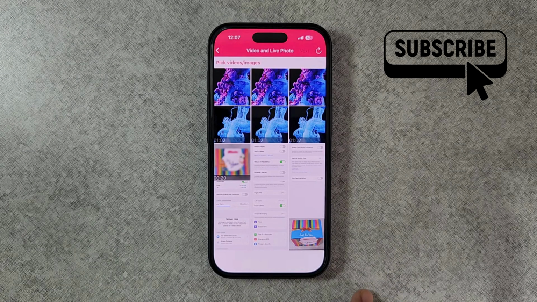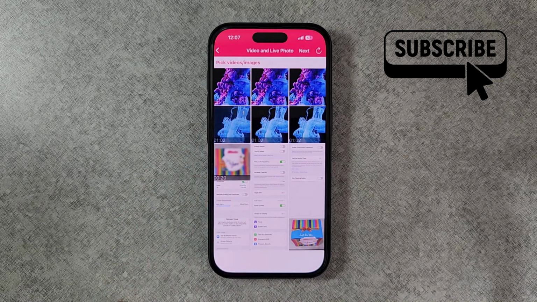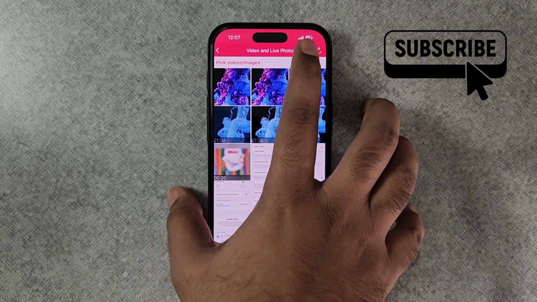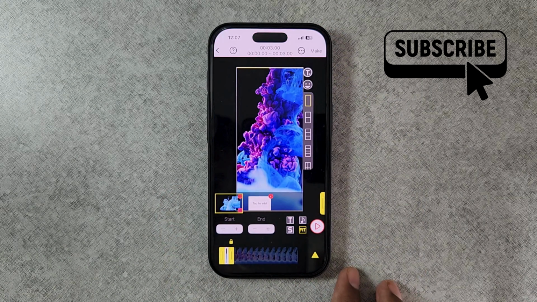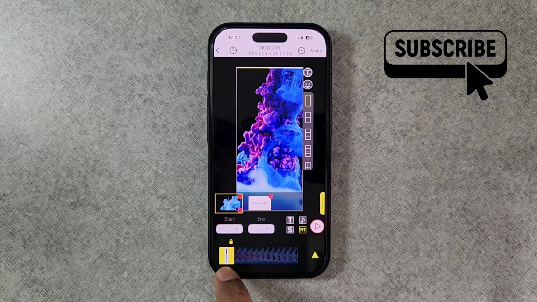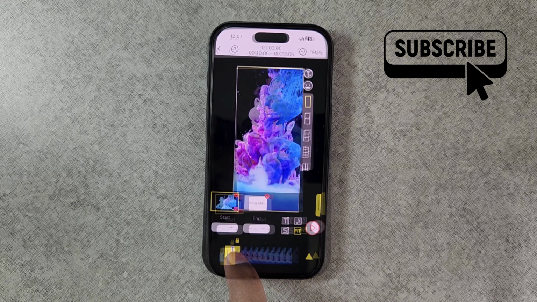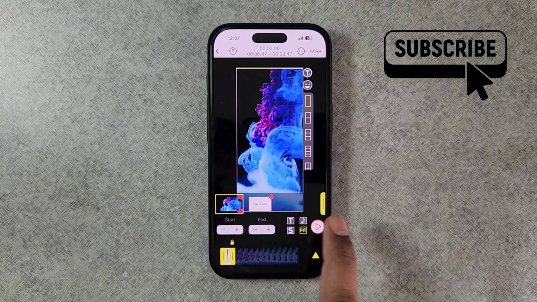Simply tap on it. Now select the video that we want to use as a wallpaper. So I'll just select this one. Now tap on next. Now you can also add another video if you want. Once you have added the video, you can select the specific time frame that you want to use. You can then tap on this play button to preview the video.